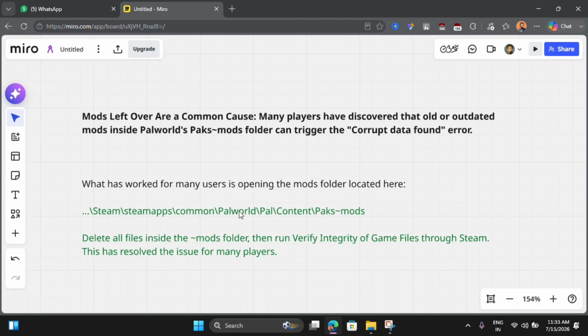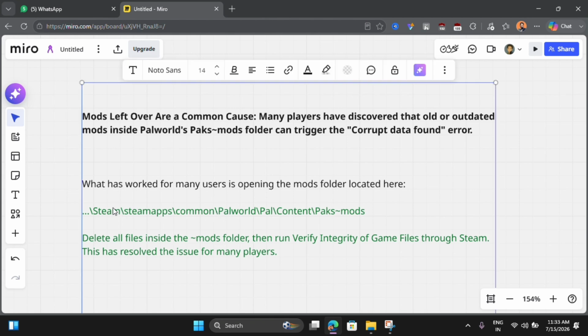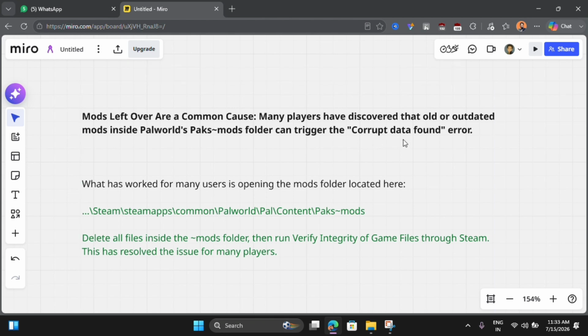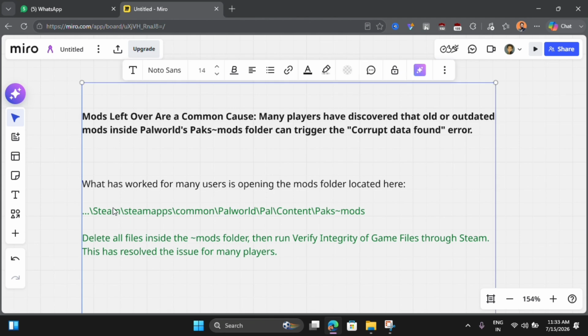For many players, the most common cause is leftover mods that are no longer compatible with the current version of Palworld. After a game update, old mod files can conflict with the latest game files, causing the game to display the "Corrupt data found" message during startup. Fortunately, the fix is quite simple. Let's start by removing the old mods.